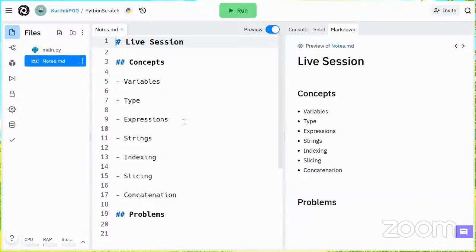All right, so week 1 is all about variables, different types of variables, basic expressions in Python, and what operators are. Then you also saw something about strings: how to index strings, how to slice them, how to concatenate 2 strings, and so on. Right?